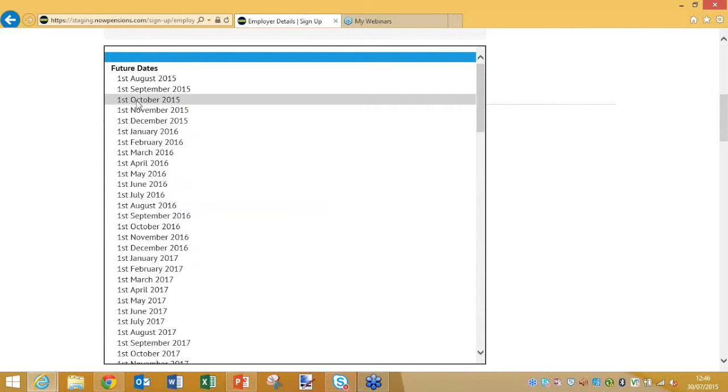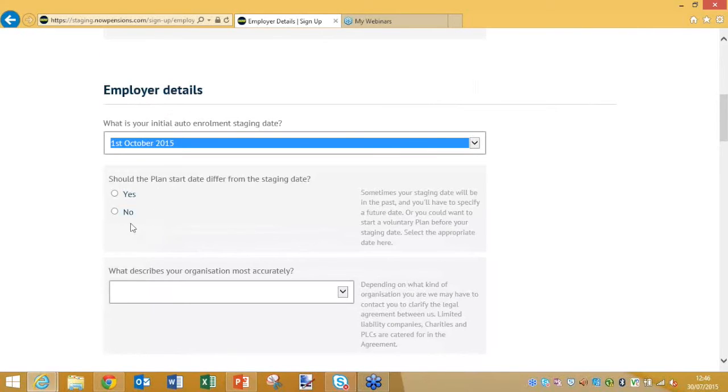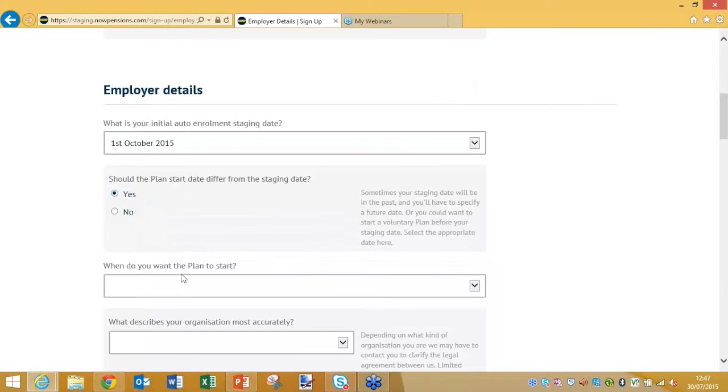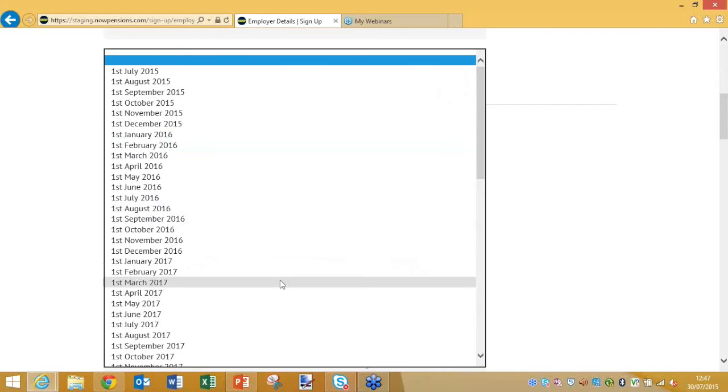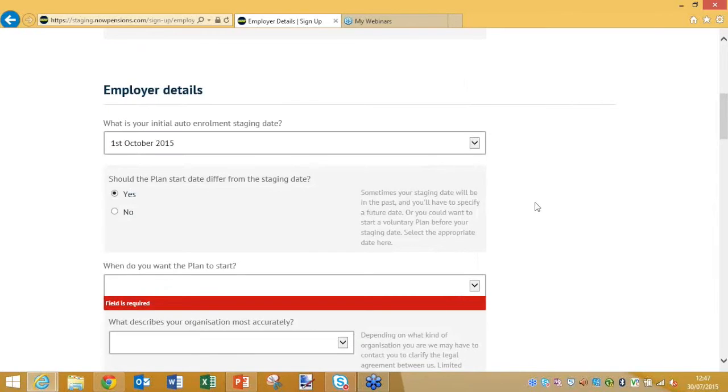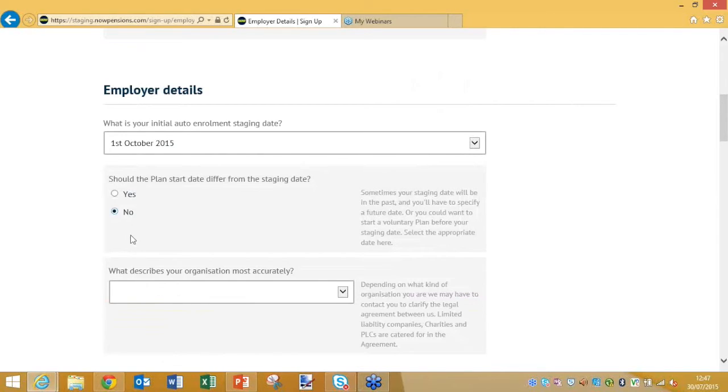Let's assume that you've still got a reasonable amount of time and you're staging on the 1st of October 2015. You have the opportunity, if you wish, to start the scheme before your staging date, which is probably called a voluntary scheme, with contributions being started before staging. If that's what you want to do, you just need to let us know when you want the plan to start, in which case we can go about setting the scheme up on that basis. But the vast majority of clients will start on their staging date, so let's proceed on that basis.